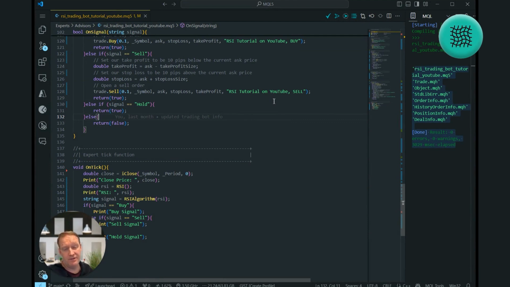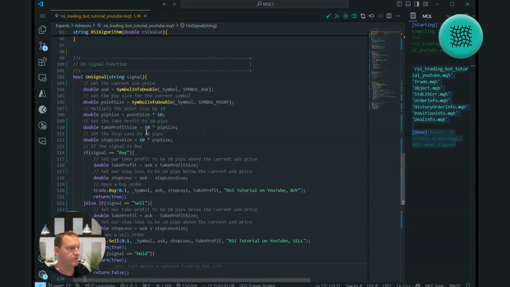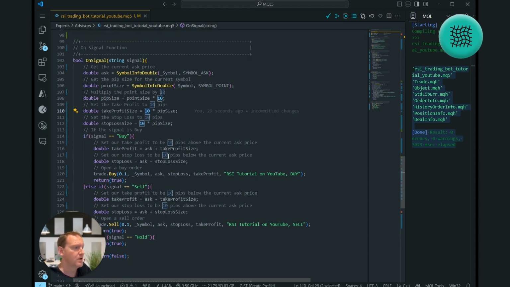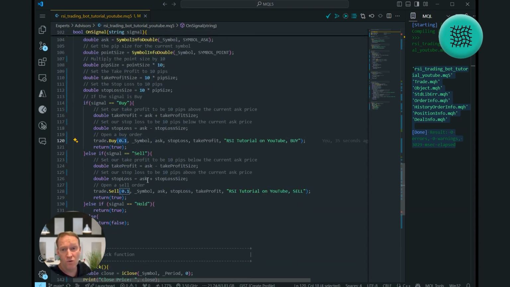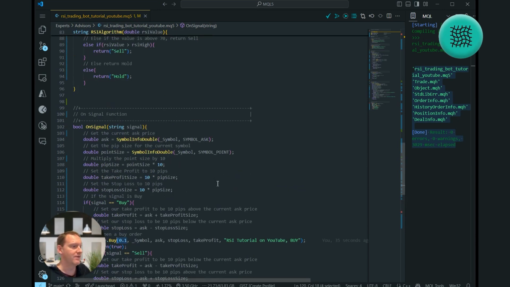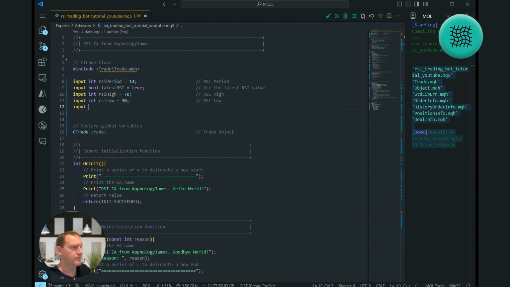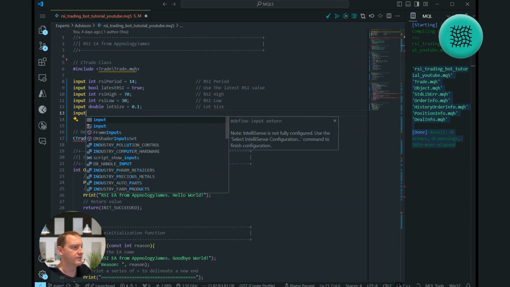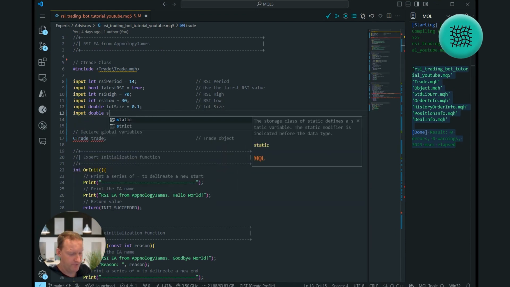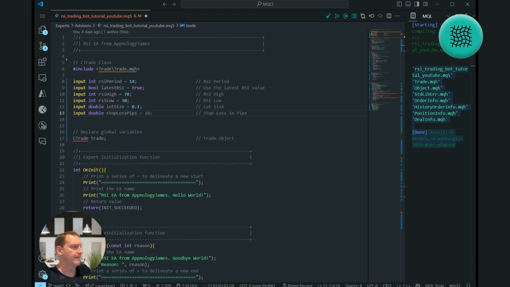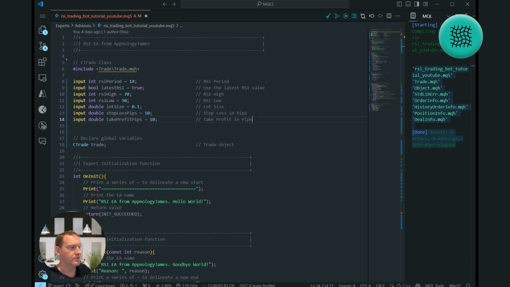What we want to do now is to make all of these parameters dynamic. For instance, you might not want to put in 10 pips for a stop loss. You might want to vary your lot size, and all of these things are really easy to make dynamic. And so that's what we're going to go ahead and do now. I'm going to add in an input, we'll make this a double, and we're going to make that our lot size. Put in an input for our stop loss in pips, and we'll do the same thing for our take profit in pips.